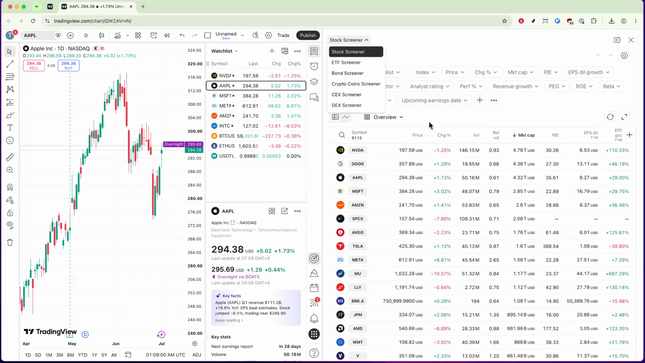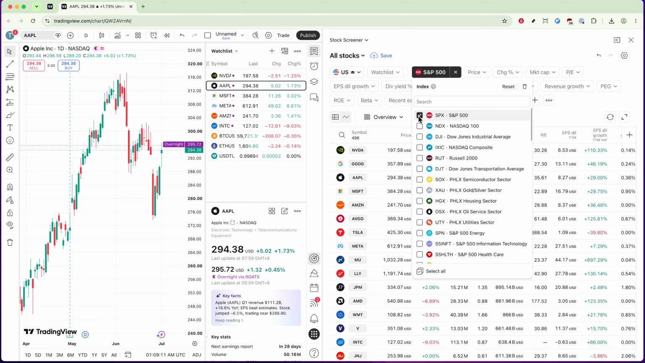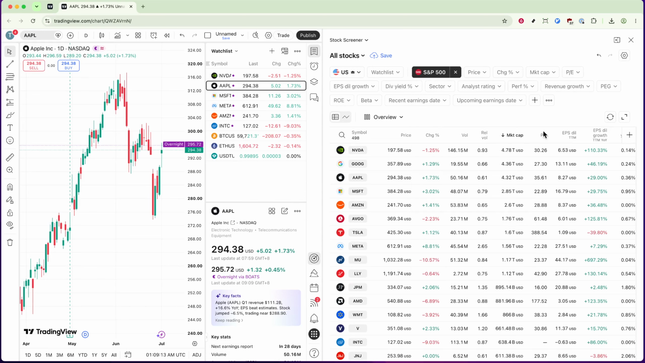Now that you're in the Stock Screener tab, let's locate the index filter. This is typically found at the top of the screener interface. The index filter is a drop-down menu that allows you to narrow down your results to specific groups of stocks. Click on it, and when the drop-down appears, select S&P 500. This step is critical because it ensures that the screener only displays companies that are part of the S&P 500 index, saving you the trouble of manually sorting through other stocks.